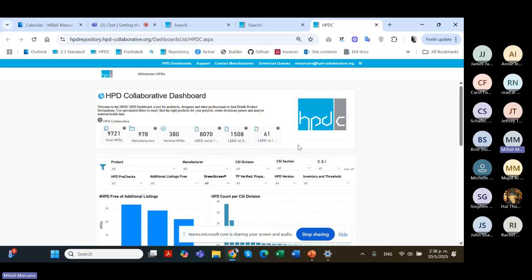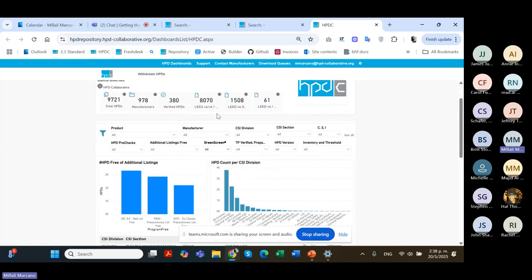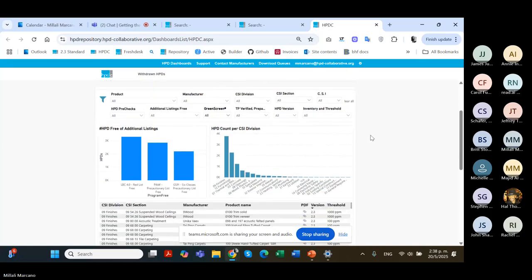And then here we have the totals of how many of those HPDs are passing the pre-check for LEED V4 option 1 and option 2 for the two versions, V4 and V4.1. Once version 5 is out, we're going to include the results for version 5 as well.